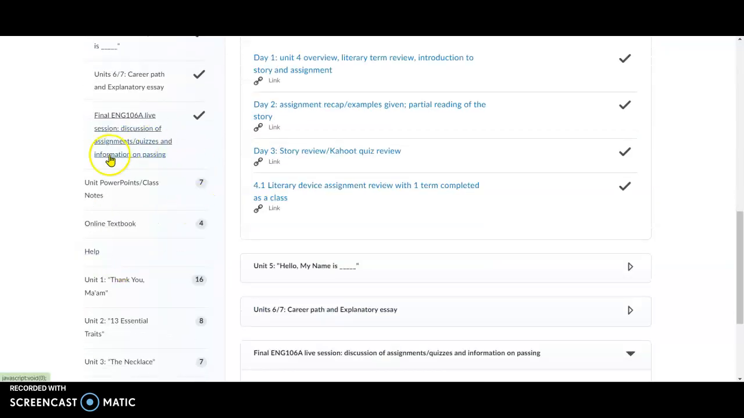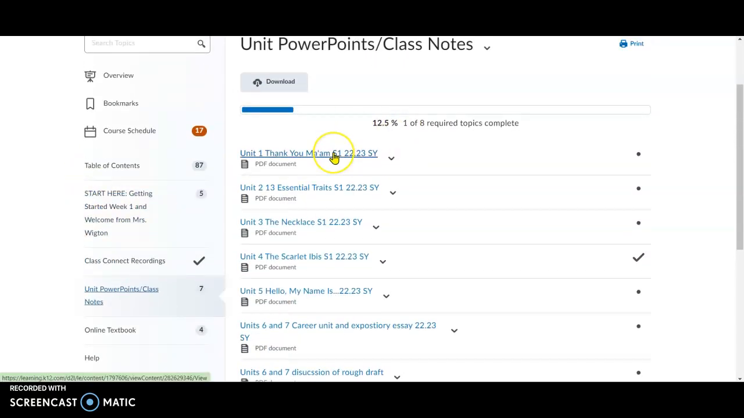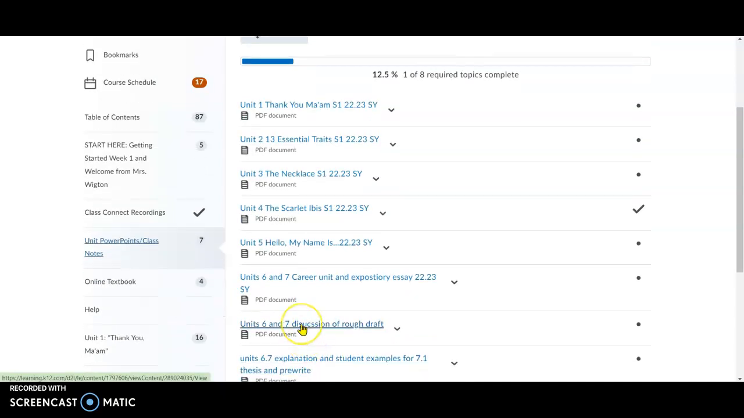And then one thing that I want to draw your attention to also is the unit PowerPoints and the class notes. Everything that we go through in live class, you will see right here. Here is the PDF document for any PowerPoint that I use in class. So just so you know, you do have access to all of that. Any class notes that we take, anything for which you are responsible, you will see on these PowerPoint PDFs. You also will see an online textbook. Whatever story you have for that week, you will have access to that.